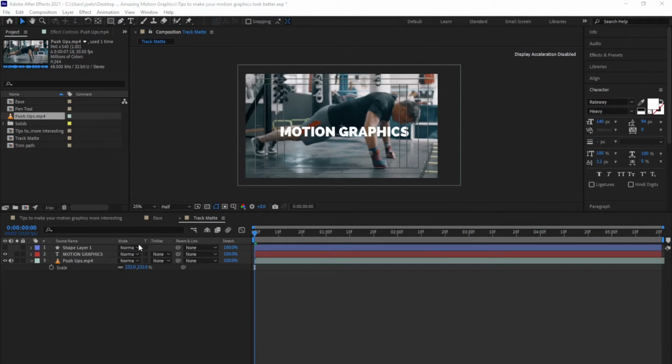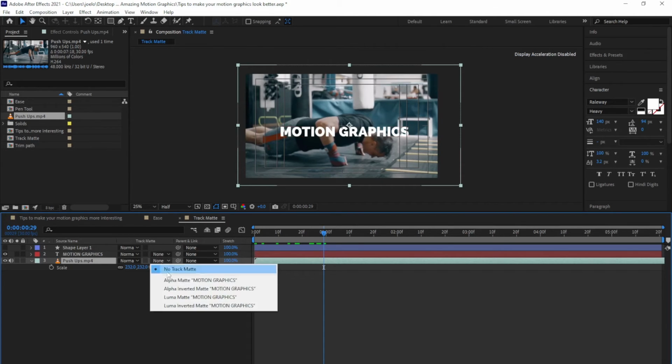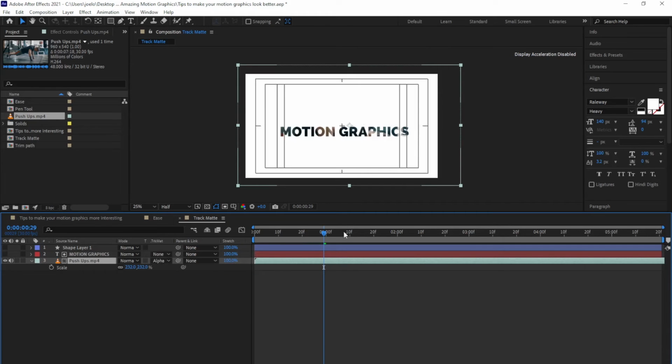So here's an example of how to use a track mate. I'll be using this video and this text layer right here, and you'll notice the text layer is above this video. Then I'll be applying it to this text layer, so you take control over this text right here, and under this track mate I'm just going to click right here and choose alpha mate. So you now see the video appears only within the text area.